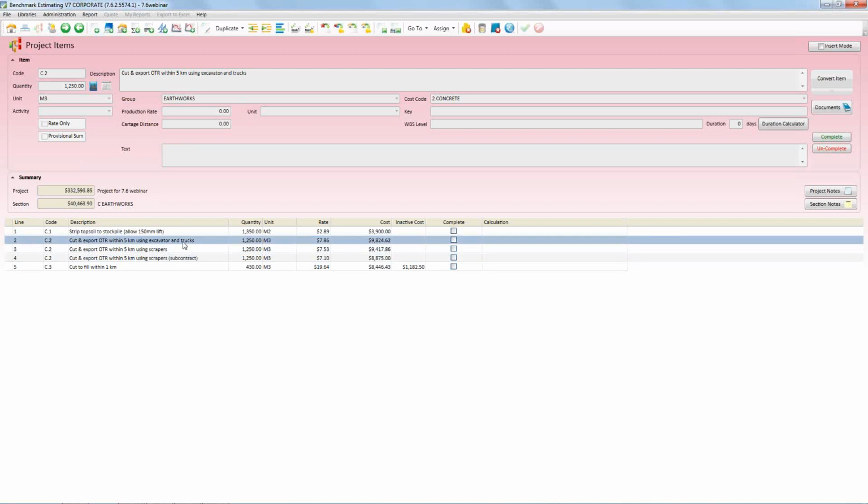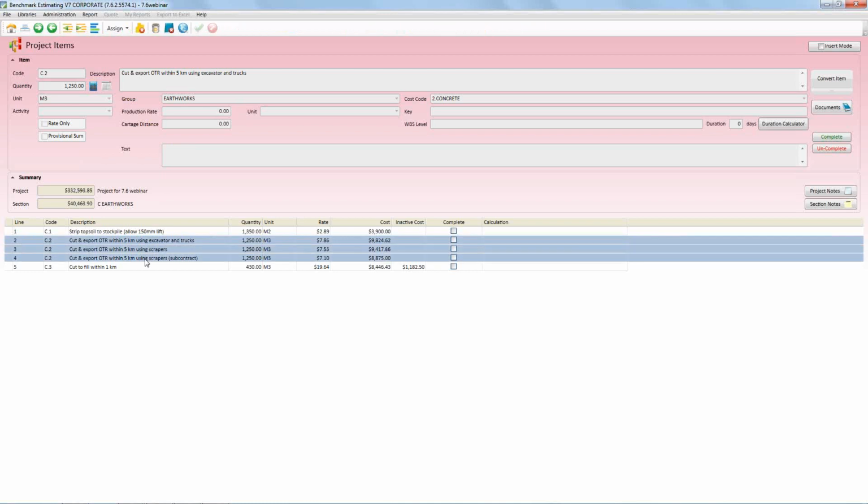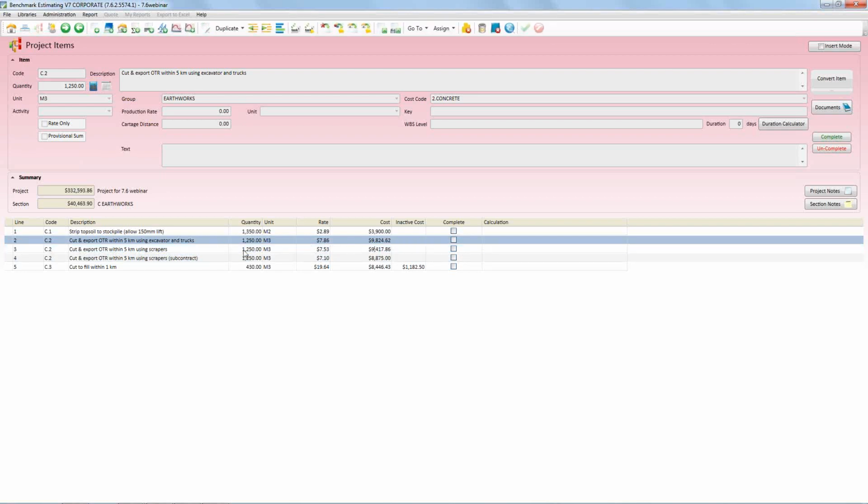Okay. So you'll see here the first C2, these three highlighted here. This is the exact same item. So you've priced it up three different ways. You'll see there that each has a different rate and a cost.